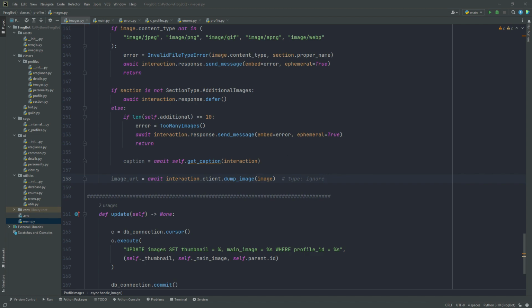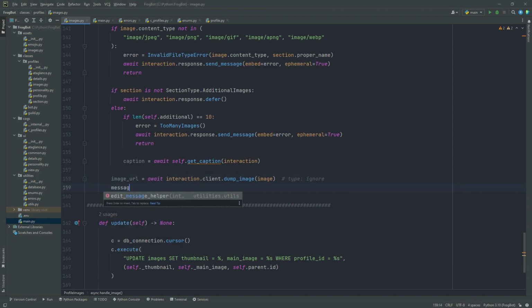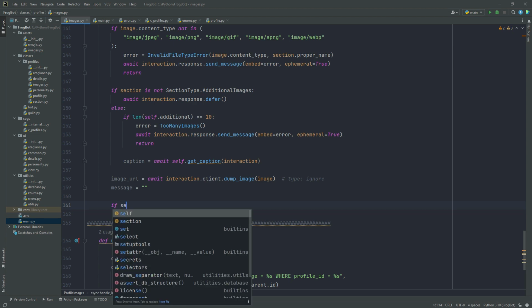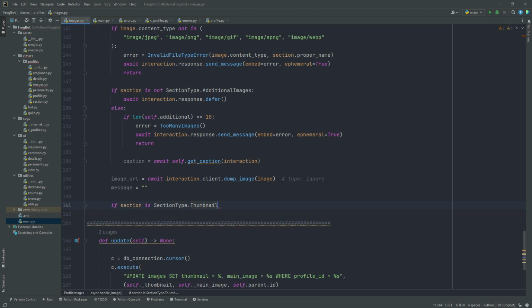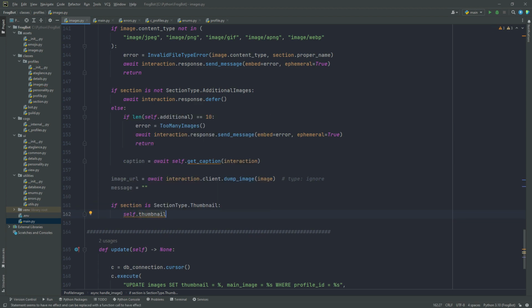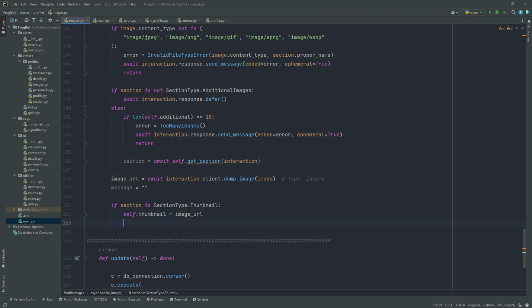Okay, cool. So below this, I'm going to instantiate a blank message. Okay, and then in our next bit of logic, we're going to do an if-else block that looks at what our section is, and then we can change the message to match that section. Okay, so if section is SectionType.thumbnail, well, we're going to set the thumbnail property equal to the image URL that we've received from the dump image function. Okay, and let's also set the message equal to "Your thumbnail image was updated successfully."